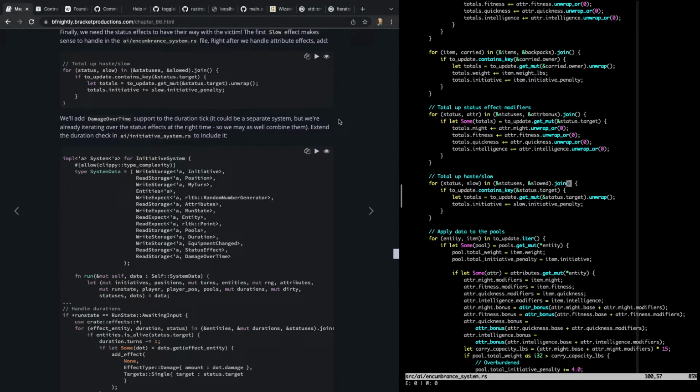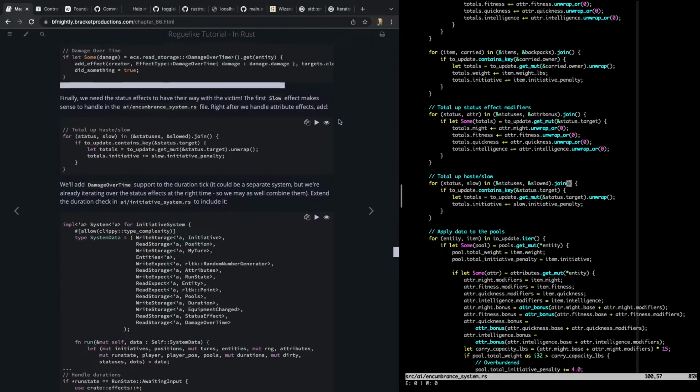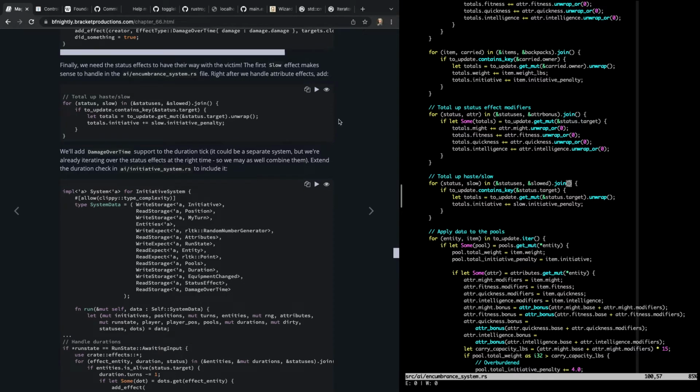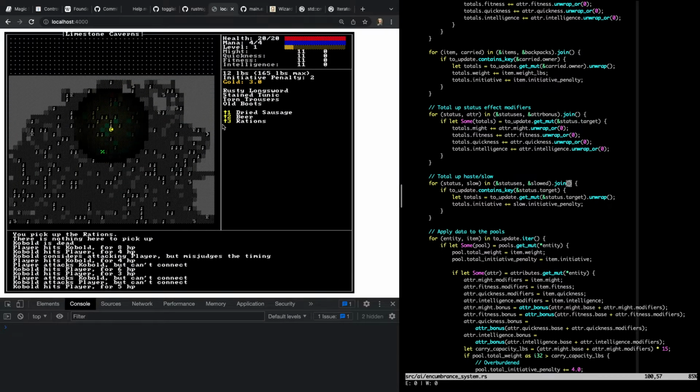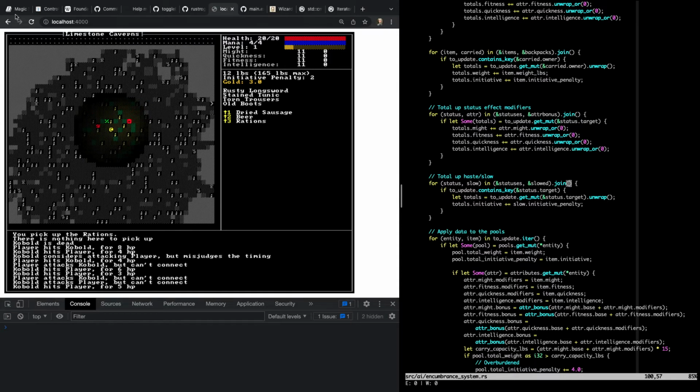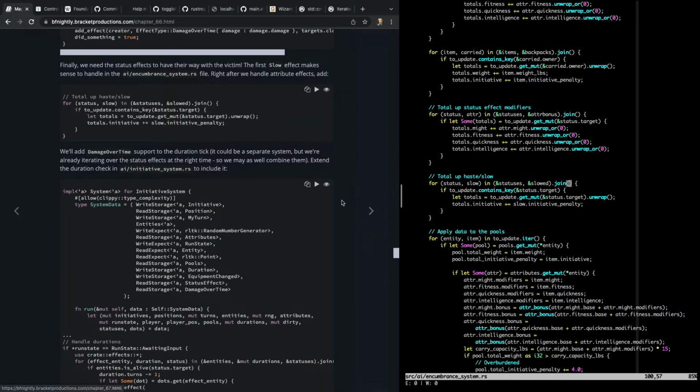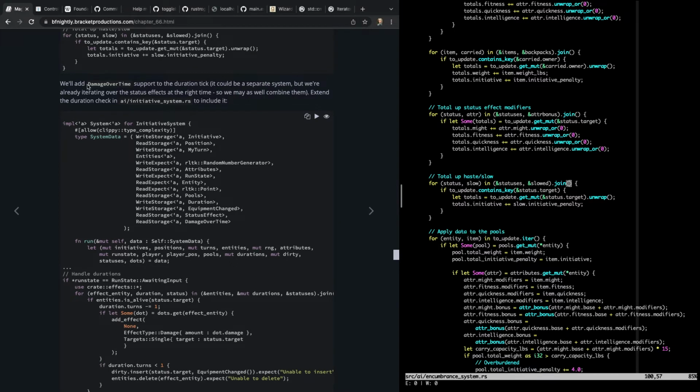We are adding poisons and other slowness effects to our roguelike game. It's a fun little roguelike, and hopefully we can make our own someday. So we're adding damage over time support to the duration tick.